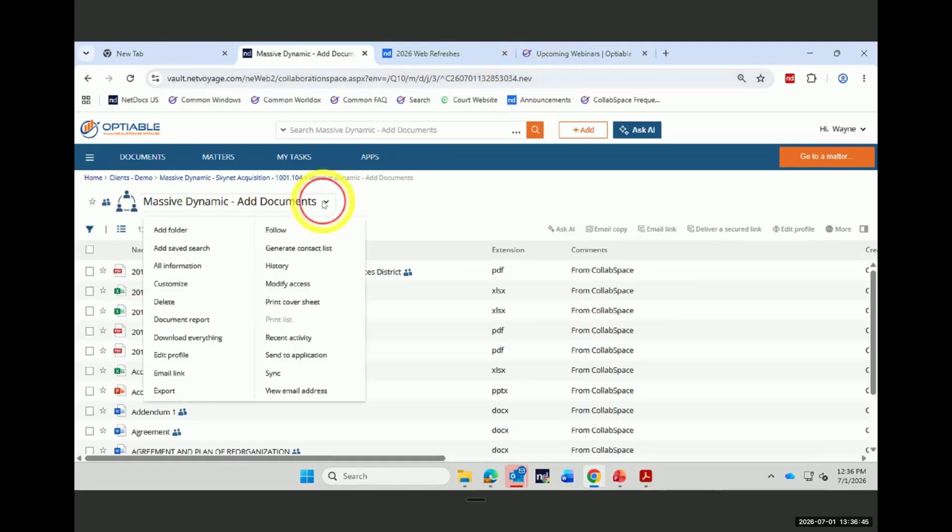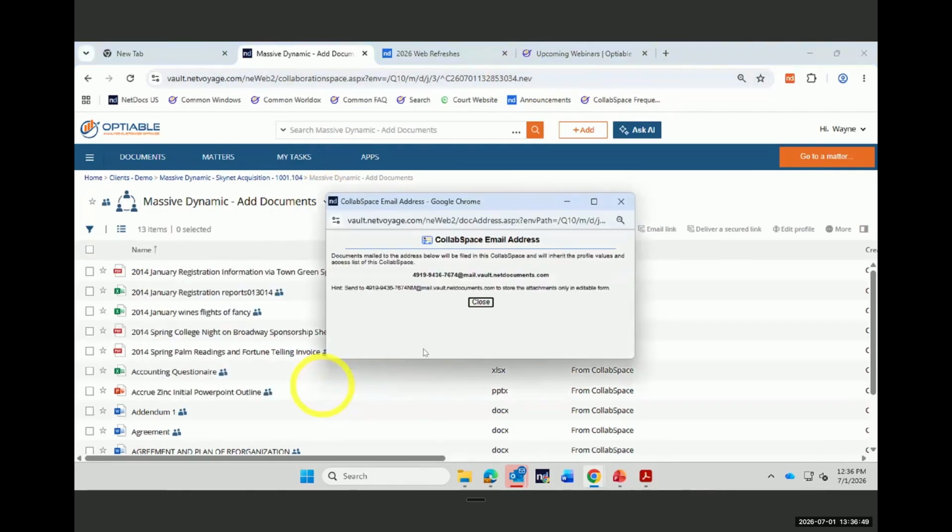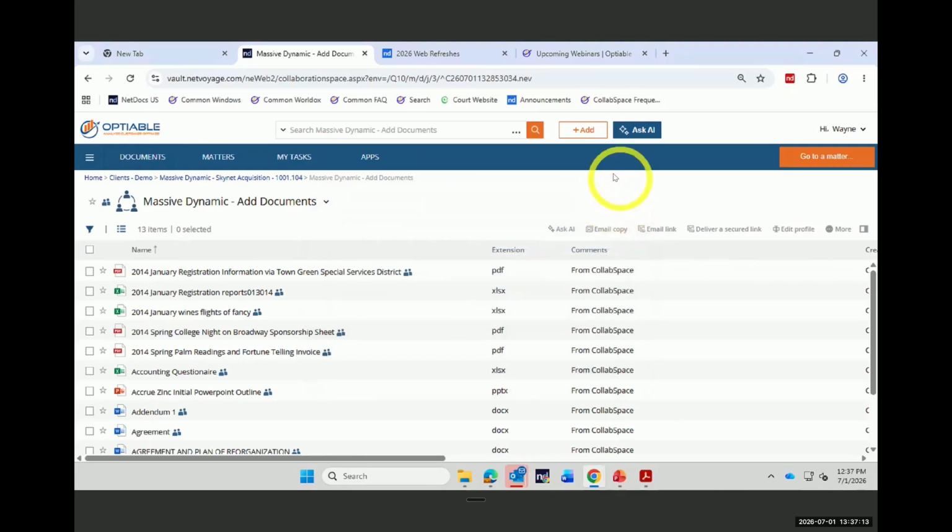So to get to that email address, we just hit the drop down here, view email address. And then this email address here, if a client emails something, now this is almost everywhere in NetDocs, but this is for external users. If they use this email address, then whatever documents they've attached will automatically get added there.